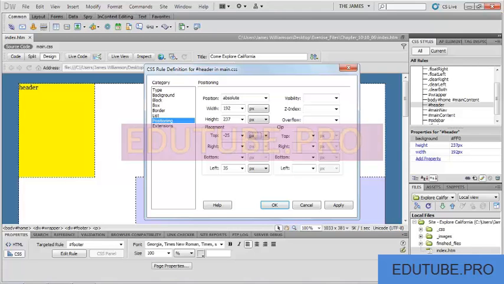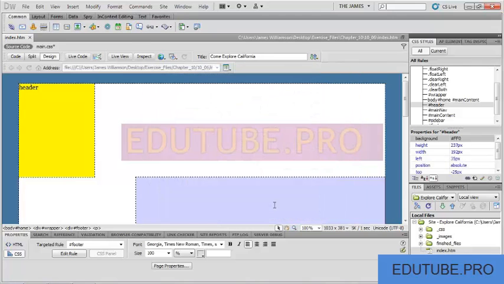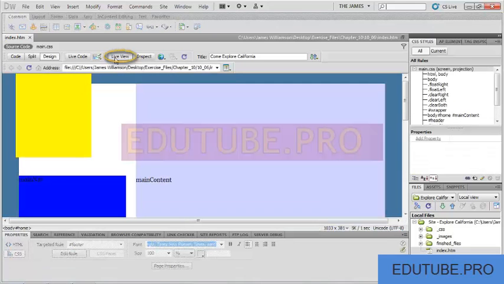Now, if I go ahead and click OK and do a Save All, we don't really see any change occurring except that the header just seems to disappear. Well, Design View is not going to do a great job of showcasing what's going on here, so I'm going to switch over to Live View. Now, in Live View, we can see that our header has moved over and up a little bit, and then all the rest of the content on the page has moved up as well.